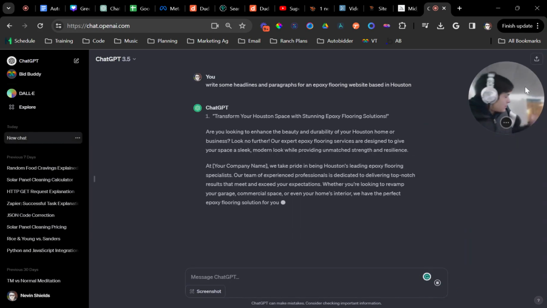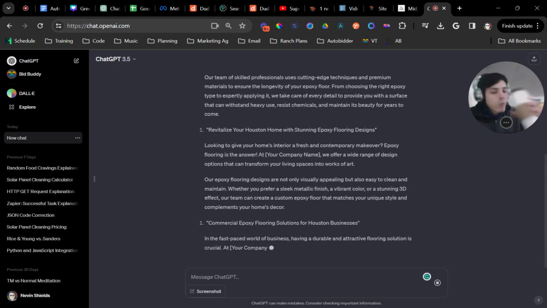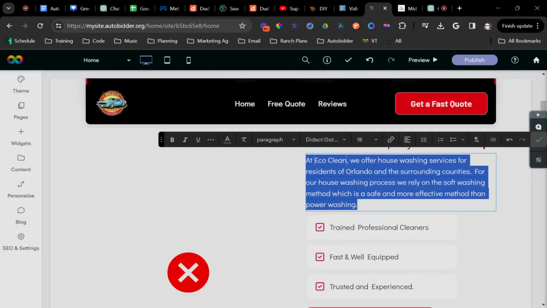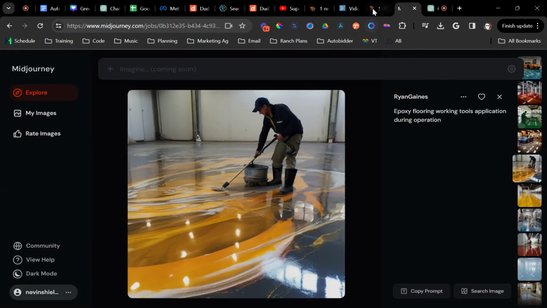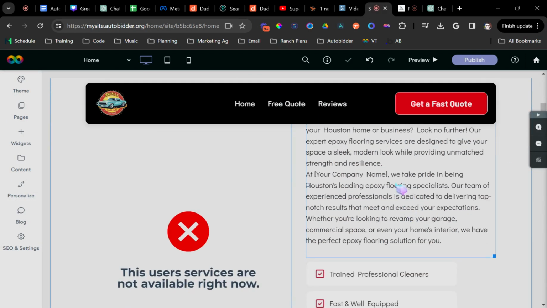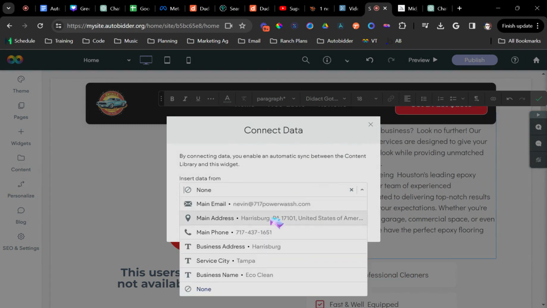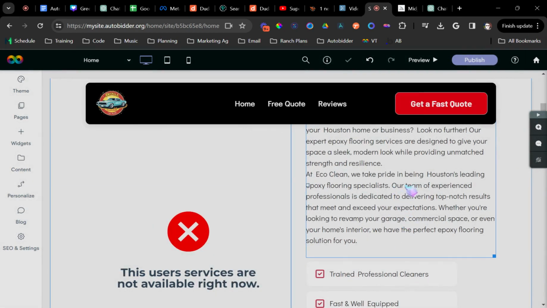So then we'll just grab that paragraph right there, head back over, and boom. And then where it says your company name, we're just going to put double curly brackets and pull in your business name right there. Or you could just type your business name and make it easier on yourself.